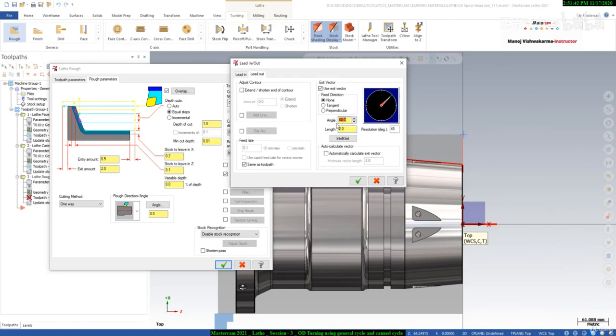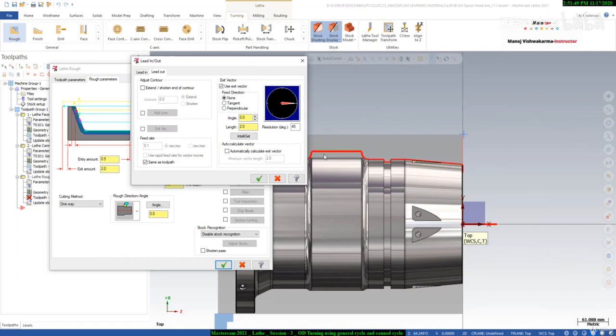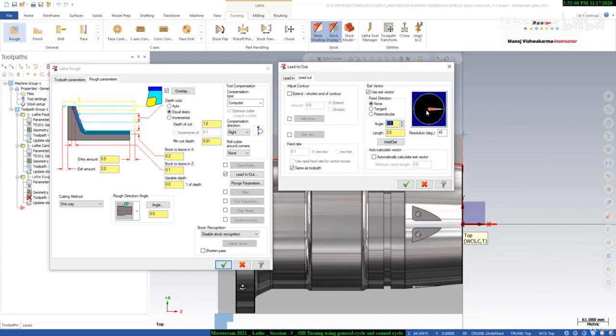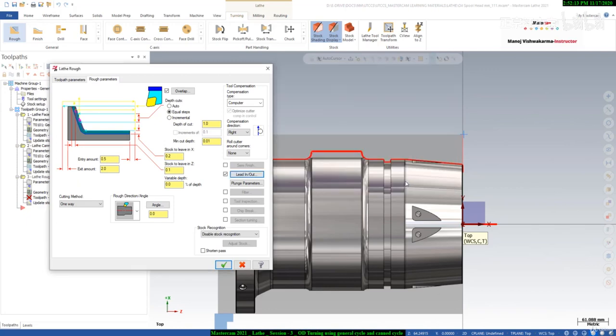So if you want to exit at 45 degrees, if you give 0 degrees, then there may be a chance that your tool will touch this part, so it will give a bad finish. So we will use the 45 degree exit method, and here we can give a length of 1 mm during exit, and here we can say okay.